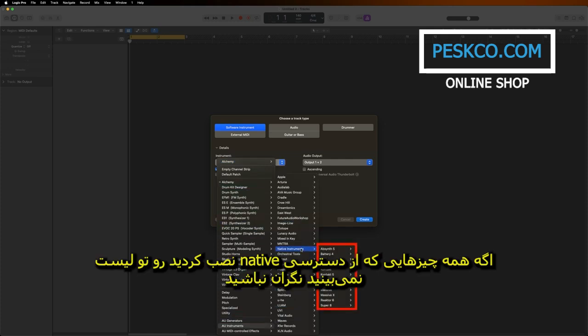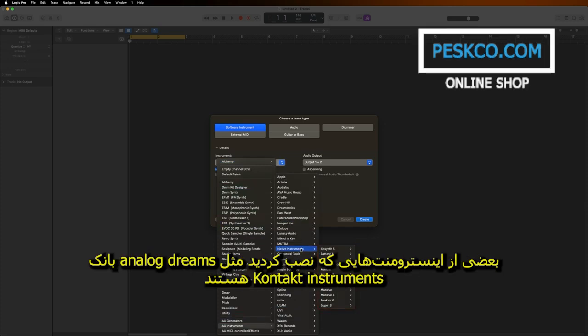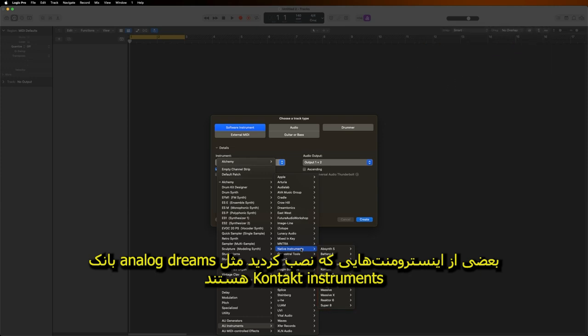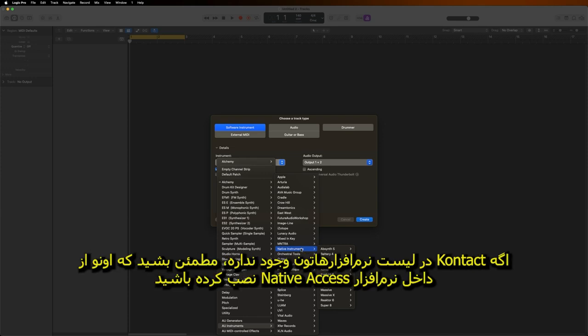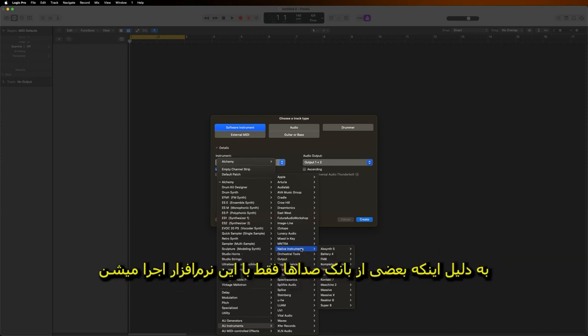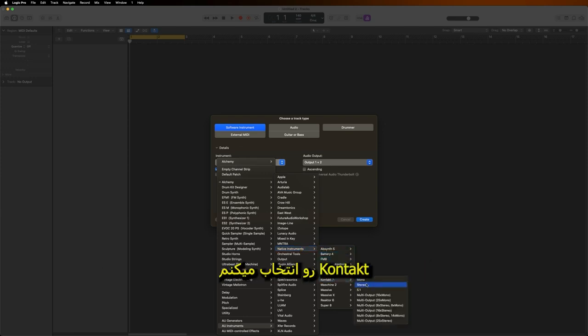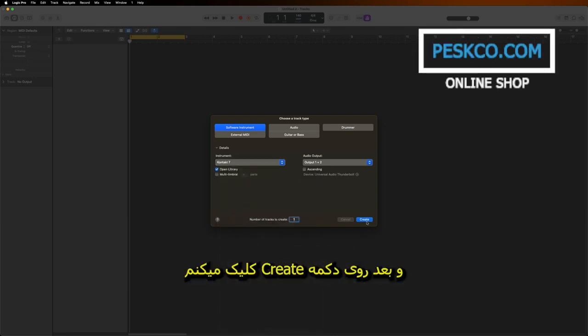Don't worry if you don't see everything you installed from Native Access in this list. Some of the instruments you installed, like Analog Dreams, are Kontakt instruments. Kontakt is a sampler and is used to run many NI instruments. If you haven't yet, make sure you install Kontakt from Native Access, as you won't be able to load some of the instruments without it. I'll select Kontakt, Stereo, and then click Create.